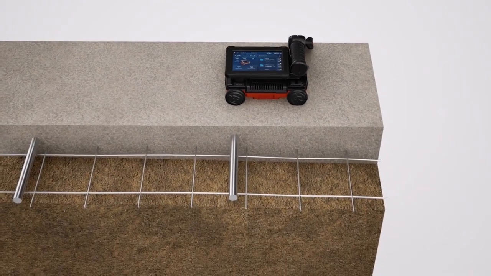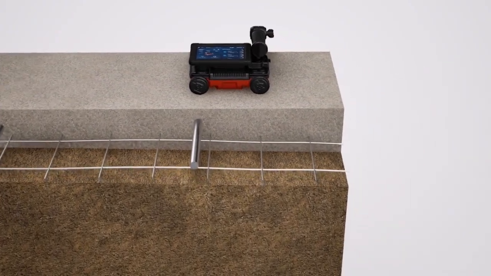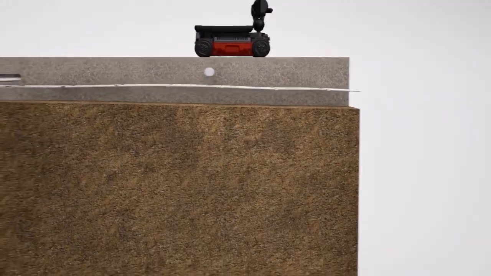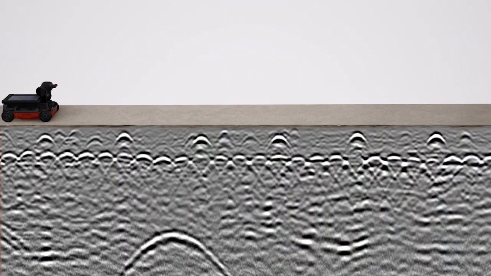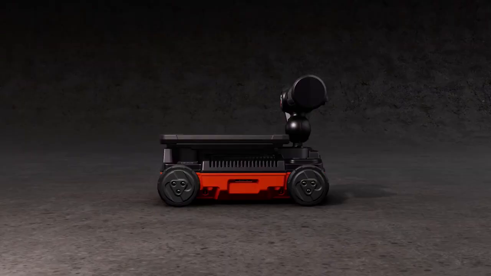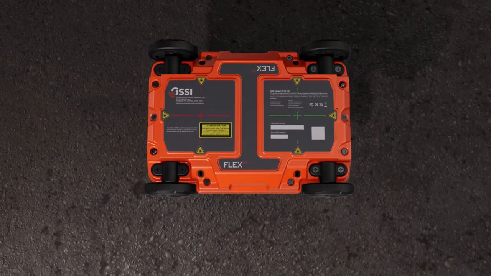In the slab-on-grade example, we have rebar dowels, 24 inches on center, and wire mesh. As you guide the system over these features at 90 degrees, targets are shown on screen in real time. As the data indicates, we can see a deeper subgrade target as we go beyond the slab. With two antennas, the system provides additional context that traditional scanners don't.